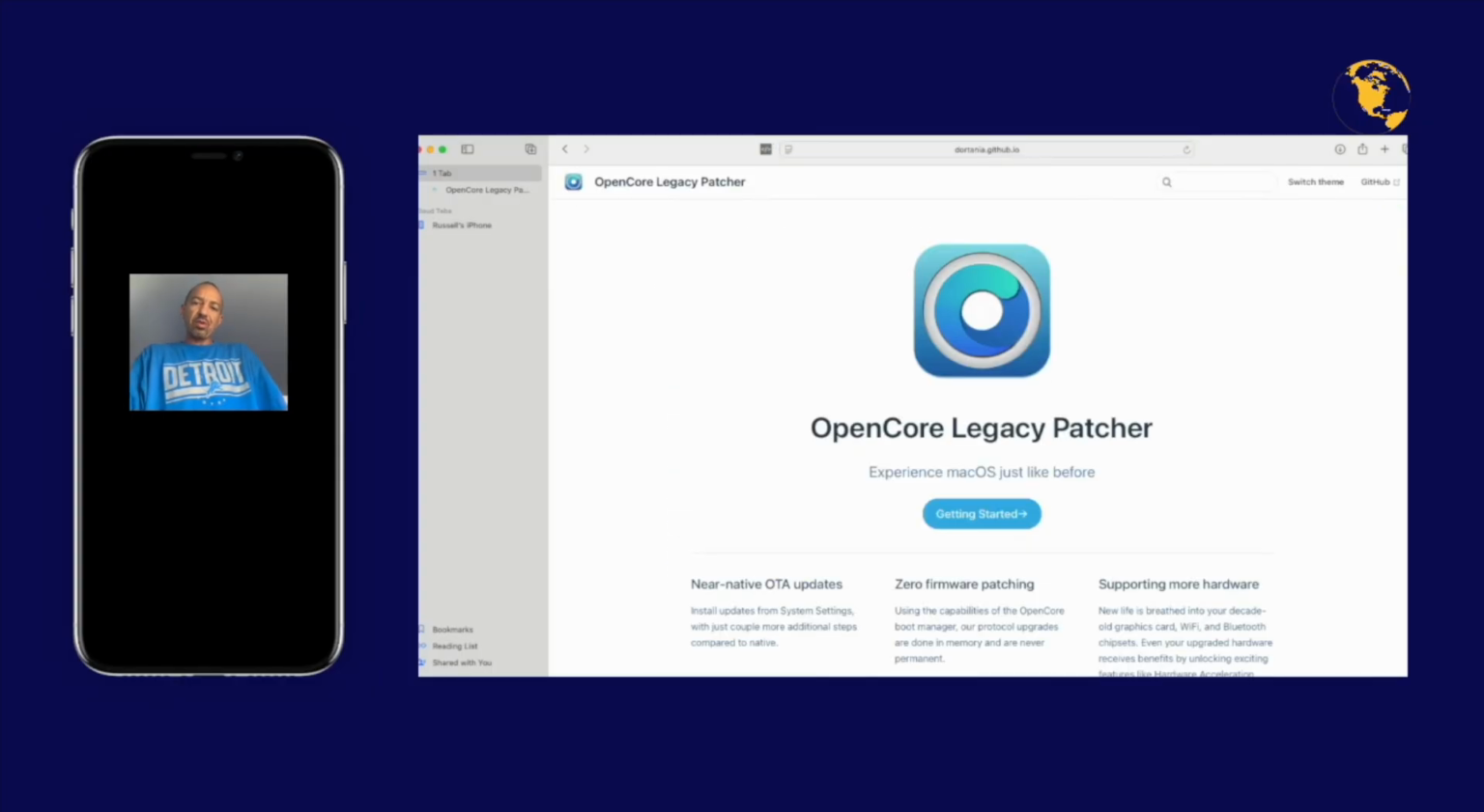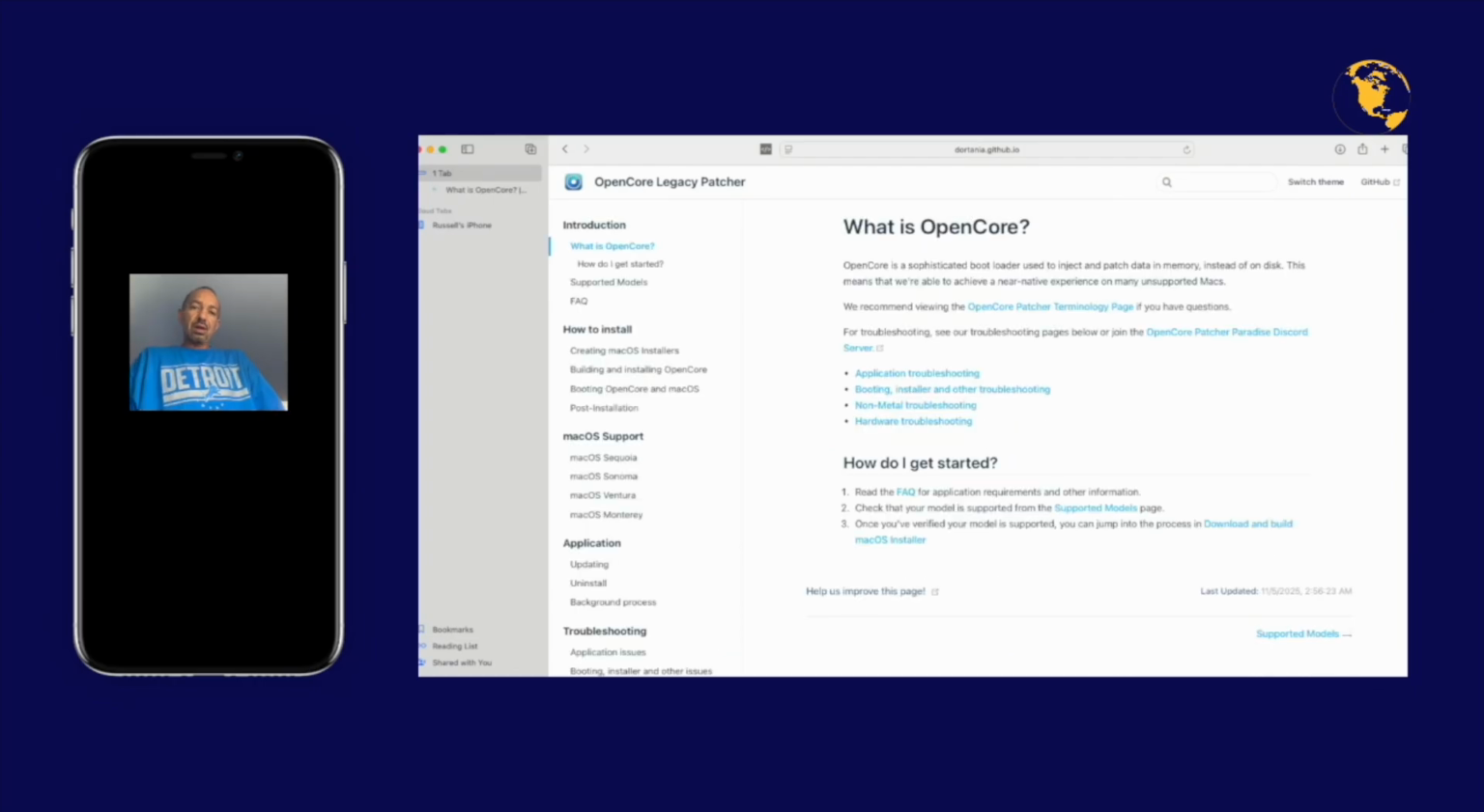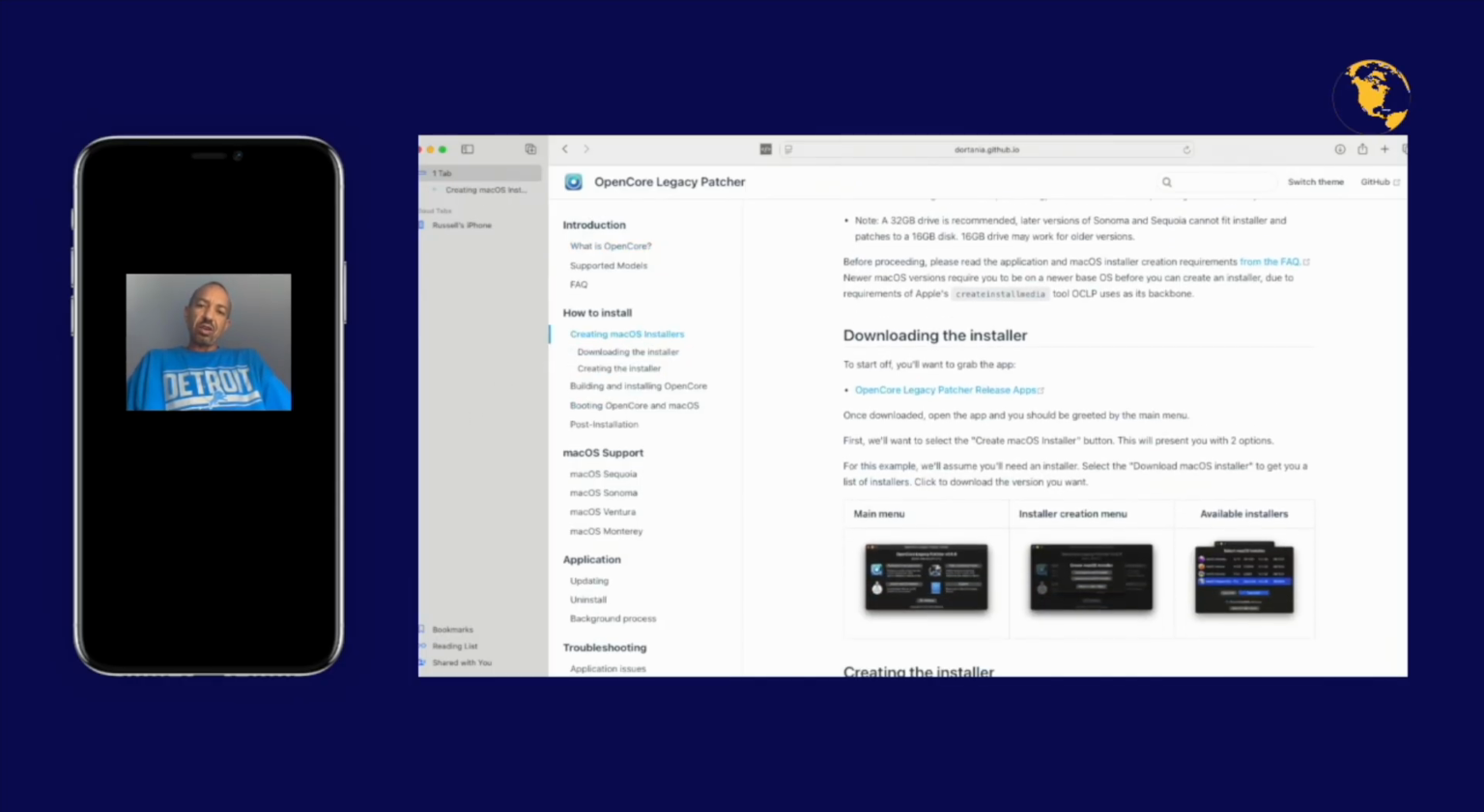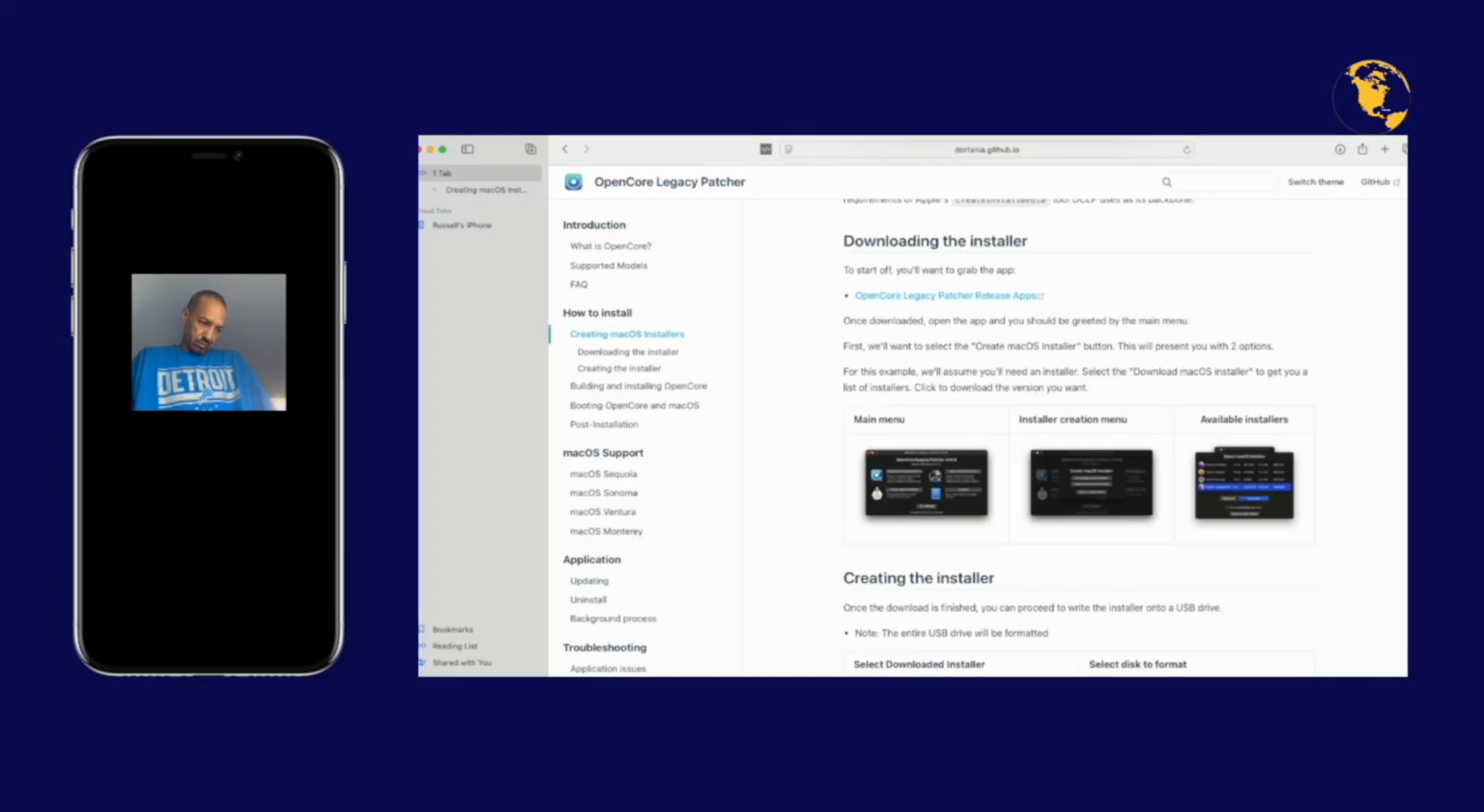You'll see Open Core Legacy Patcher. Click the button Getting Started. What is Open Core? You can read this document or let the presentation guide you through. On the left margin of the screen, you'll see Creating macOS Installer. Click on Creating macOS Installer. On the page Creating macOS Installers, you should see Downloading the Installer.